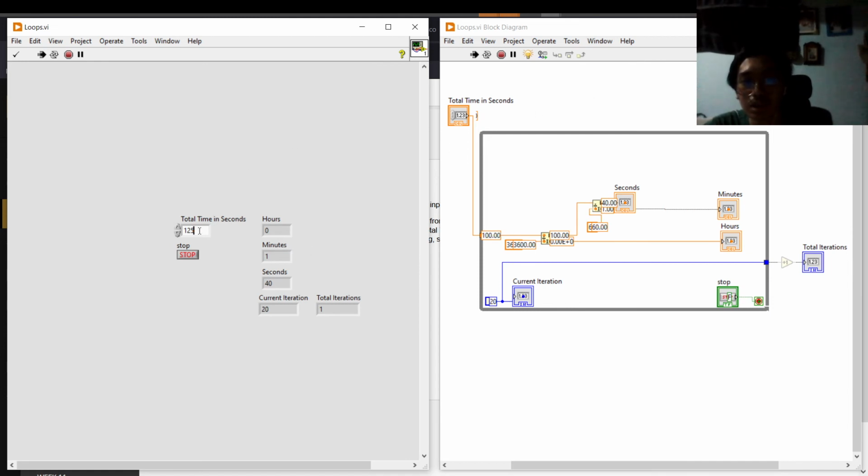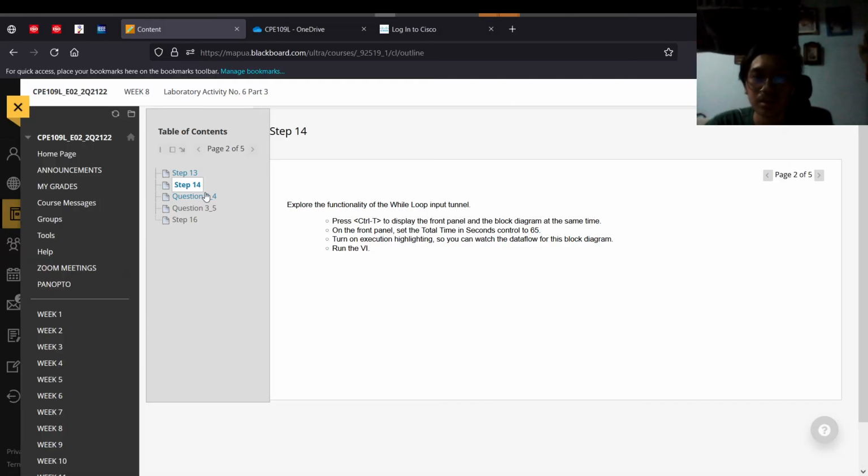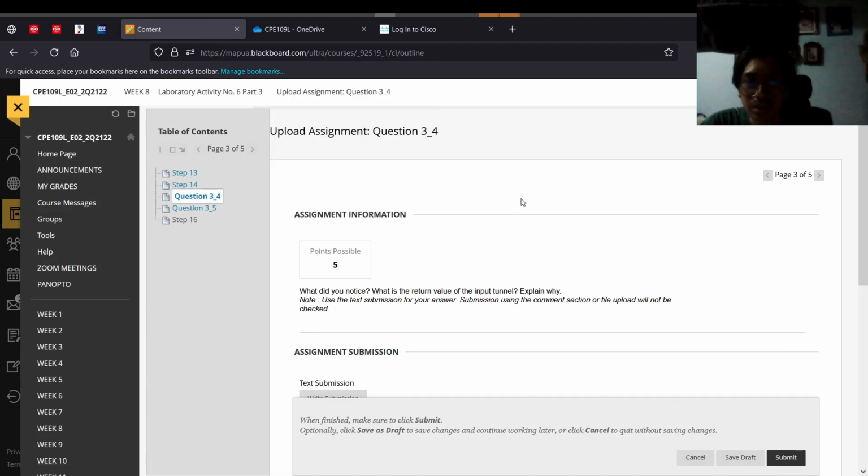As you can see, we are now at 125, so the answer should be 2 minutes and 5 seconds. But as you can see, it does not change the output of our hours, minutes, and seconds. That's the difference of the numeric control inside the loop structure and outside the loop structure. So let's go to question 3.14. What is the return value of the input panel?